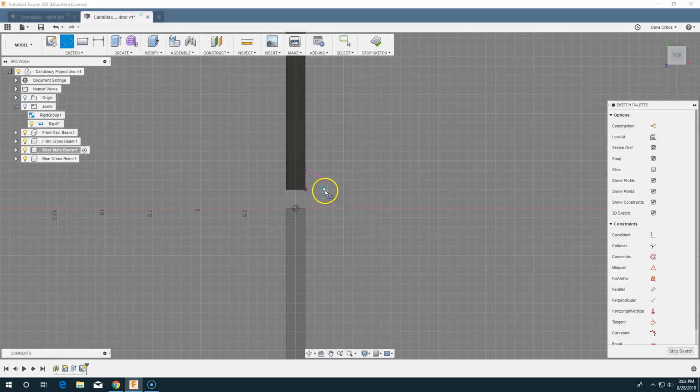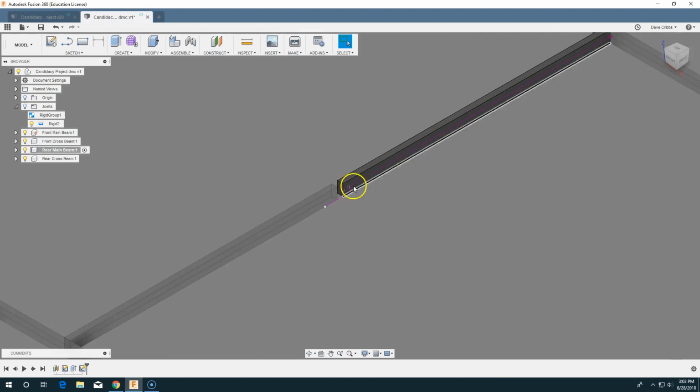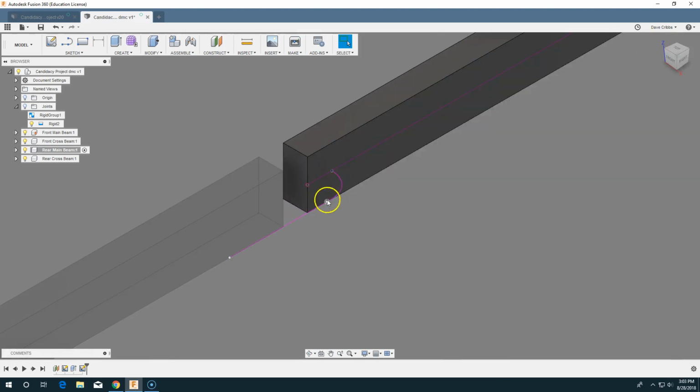I'll grab the line tool and I'll come down here, make sure it's vertical, and we'll go 4 inches. Let me type that in. So I could define a parameter for that, but at this point we're not going to worry about it. So we'll stop the sketch. So now I've got that curved line coming out and coming along that way.